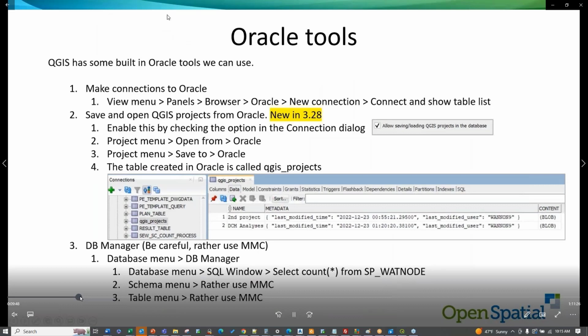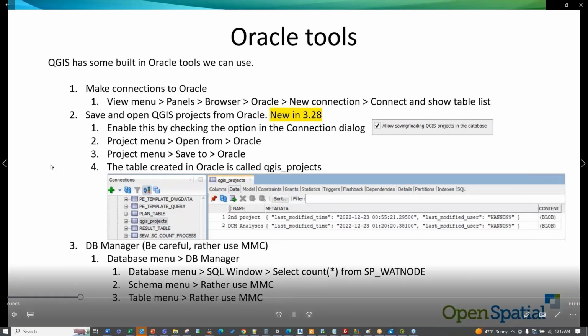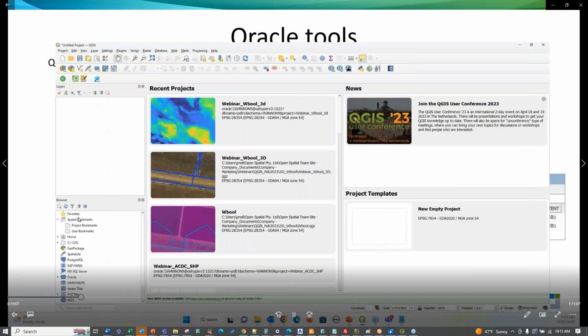So on the Oracle side, what's new in QGIS 3.28, and we were involved in this, is in Oracle, I've just showed you can connect, and I'll walk you through this, but you can also now save your QGIS project in the database itself and then open it again. And there's a good reason we want to do that. So let's take a look.